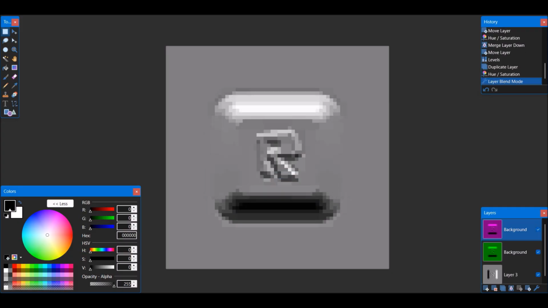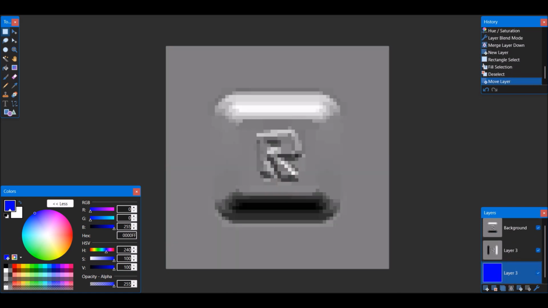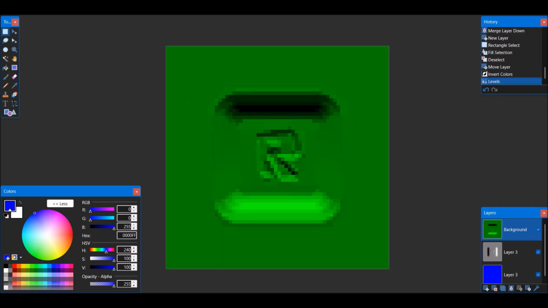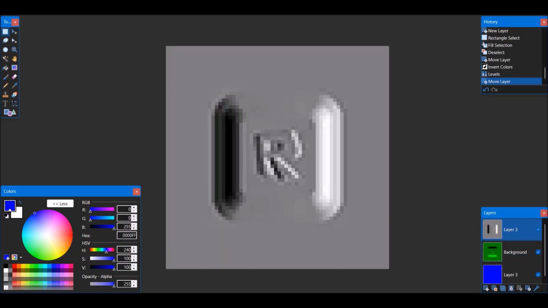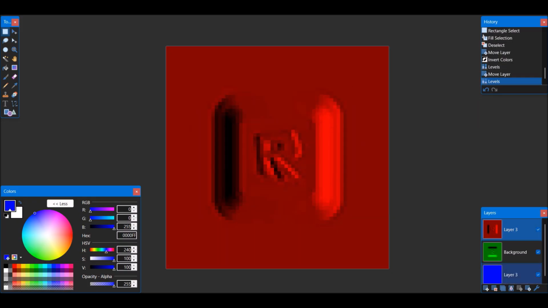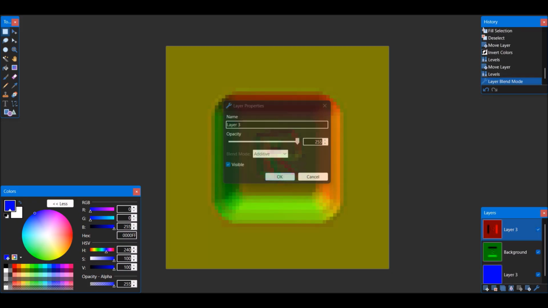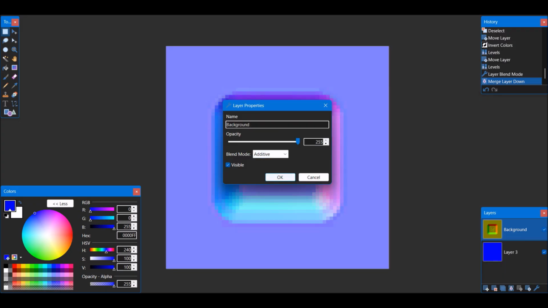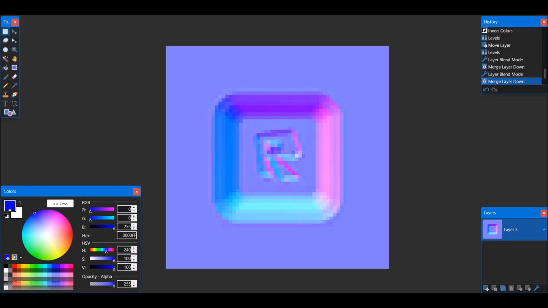Make a new layer, make it completely blue, and put it at the bottom. Invert the vertical layer, then go to Levels and make it green. With the horizontal layer, go to Levels and make it red. Now use additive blending to combine the two layers, and combine that resulting layer with the blue layer. It's the best I can do, but there's your blue normal map.